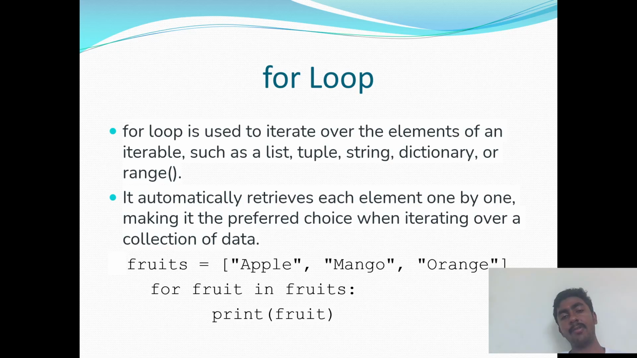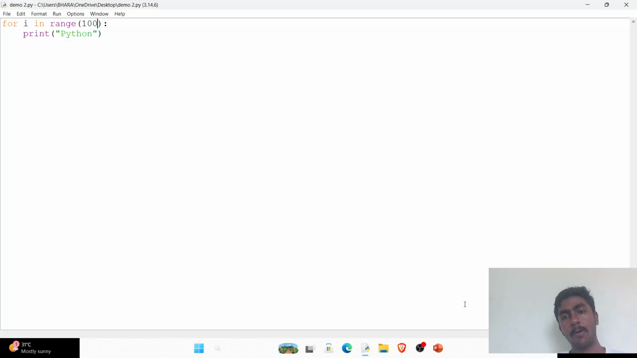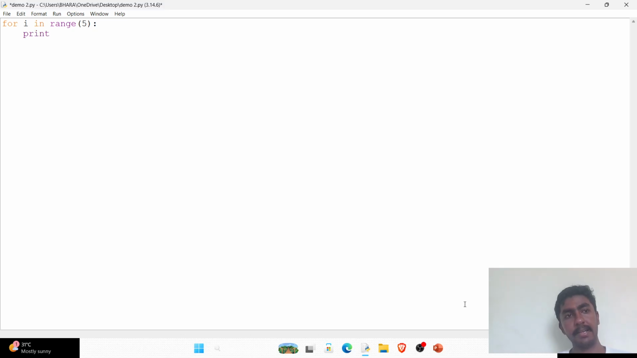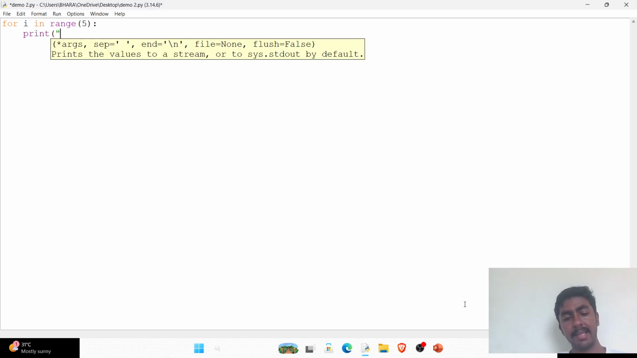So our first for loop will be, first let's open the Python IDLE. Do as I am doing here. For i in range 5, print hello Python.